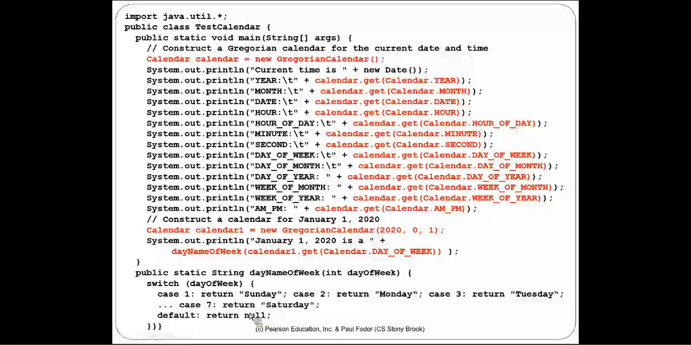Otherwise, we return null. This is a value that we return if we never reach this statement, because this method will only return a value between 1 and 7. But we must have a return statement on all the possible execution paths. So we are required in the method dayNameOfWeek to have a default case. We cannot avoid having a default case to return some value if the day of the week was not one of the values from 1 to 7. Any questions?